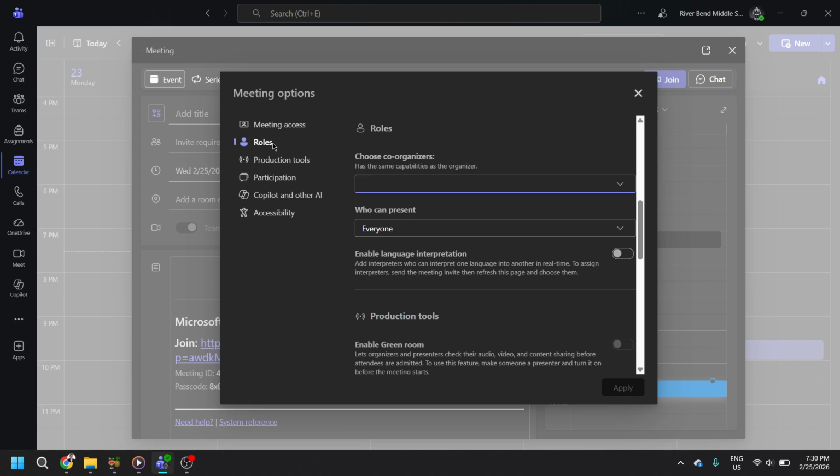Finally, within the Roles section, you'll see an option labeled something like Choose Co-Organizers or Select Co-Organizers. This is where you can actually pick individuals from your organization to share the hosting duties. Simply click on this option, and a search bar or a list of eligible participants will appear. You can then search for and select the specific people you want to designate. Remember to save your changes once you've made your selections.